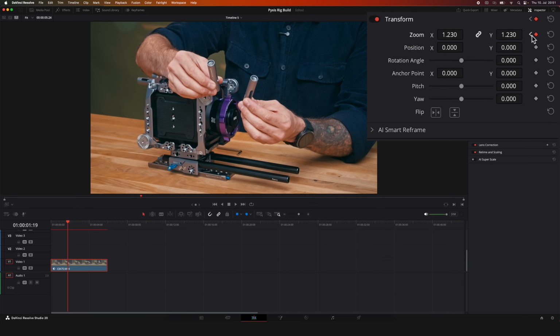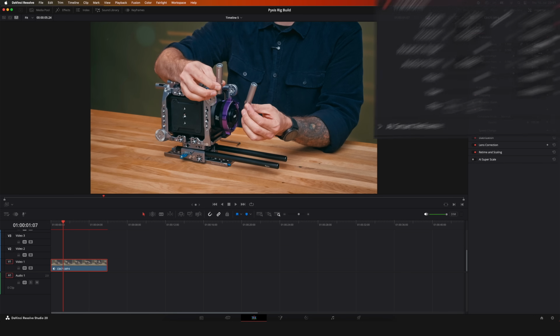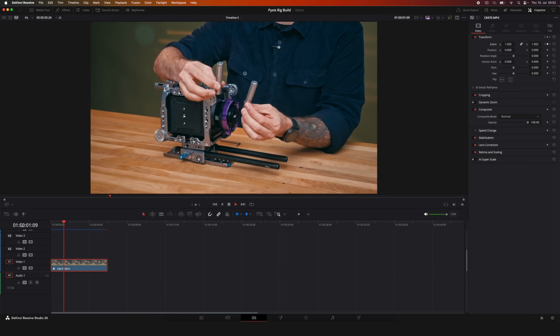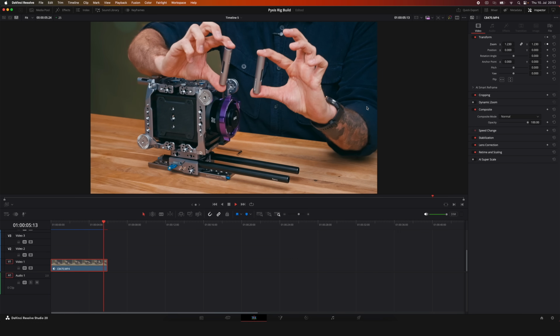And if I then hit this arrow to the left, it will go to my previous keyframe. Again, I can right click on the keyframe and select ease out. And that is a much, much faster way of easing in and out of an effect like a zoom in like this one.